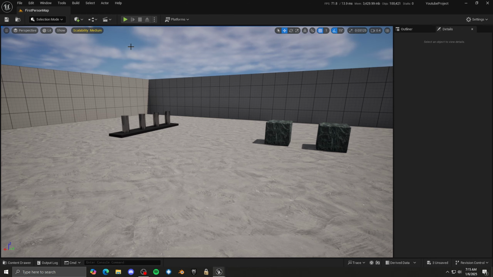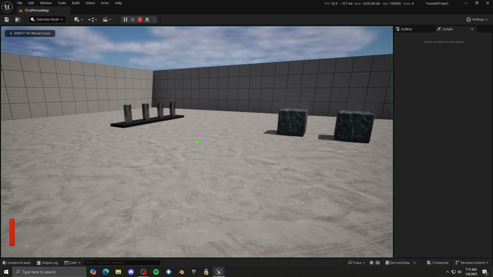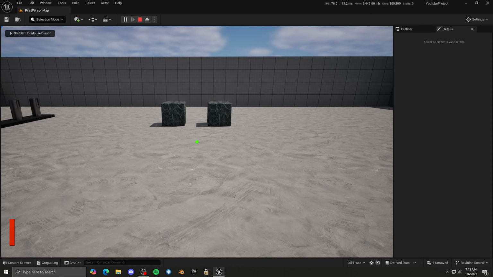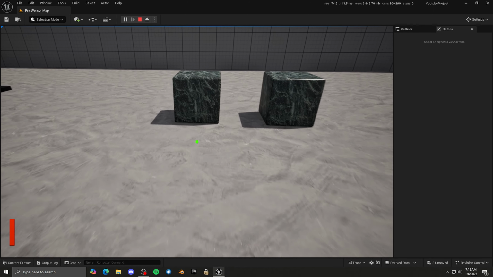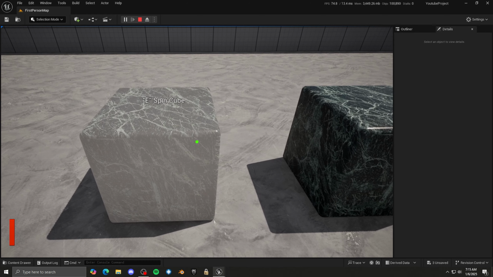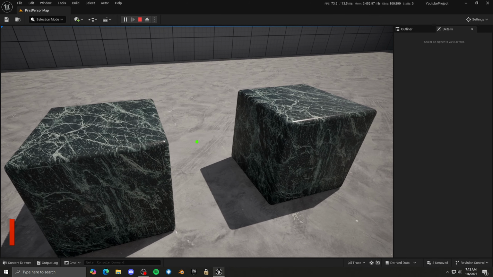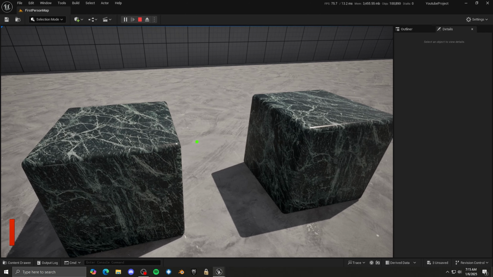Okay, what's up, everybody? We're back, and today we're going to be making an interaction system. So let me jump in and show you what we're going to be making. This is working from a line trace. So when we walk up to an item, our line trace hits it. We'll highlight the item when we're looking at it, unhighlight it when we look away.